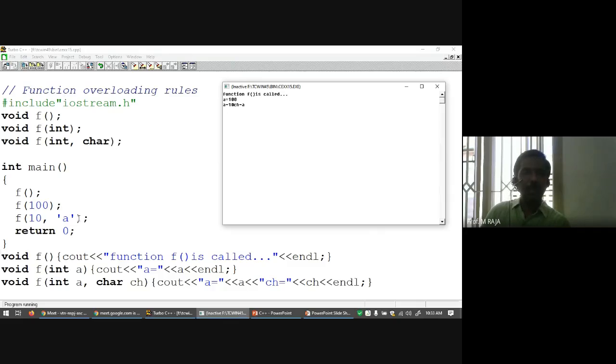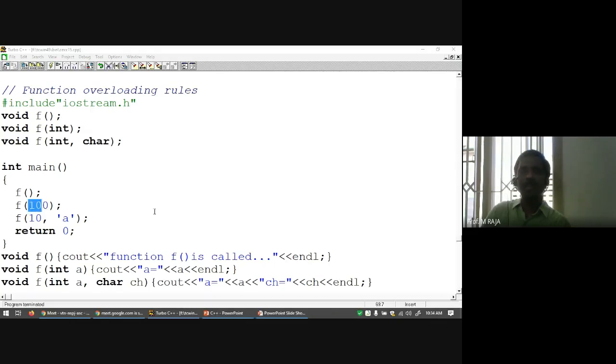Then f(10, 'a'). In this case, what happens? a is 10 and the character ch is set to 'a'. Don't confuse the character with the local variable. The character ch is assigned the value small a, so small a is printed here: ch = a. Now we can conclude that there is an exact match between the actual and formal parameters.